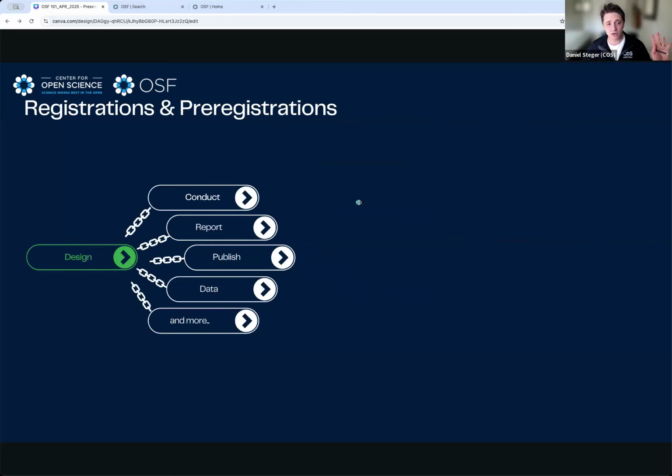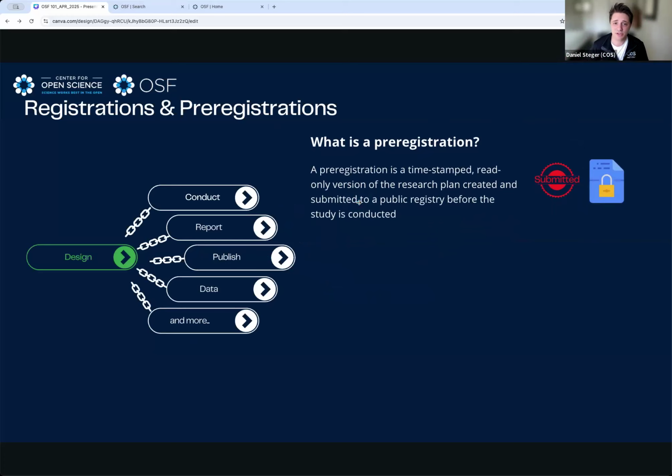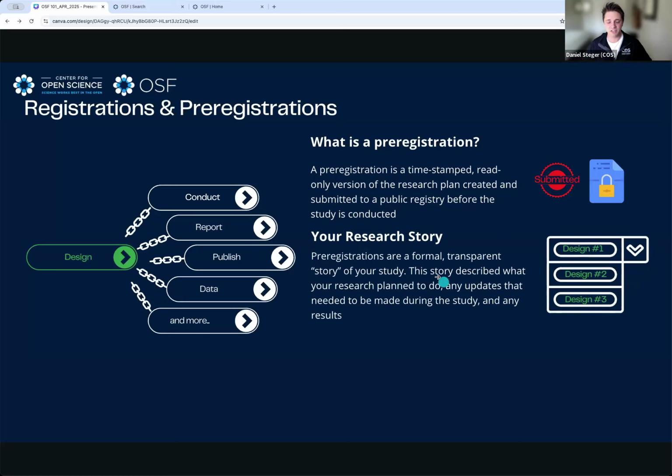So if everything's based around that design, what is a pre-registration? Well, at the moment of your design, the moment you want to lock in your study plan, that is a time-stamped read-only version of your research plan that is created and submitted to a public registry, just like the OSF, before that research study is even conducted.